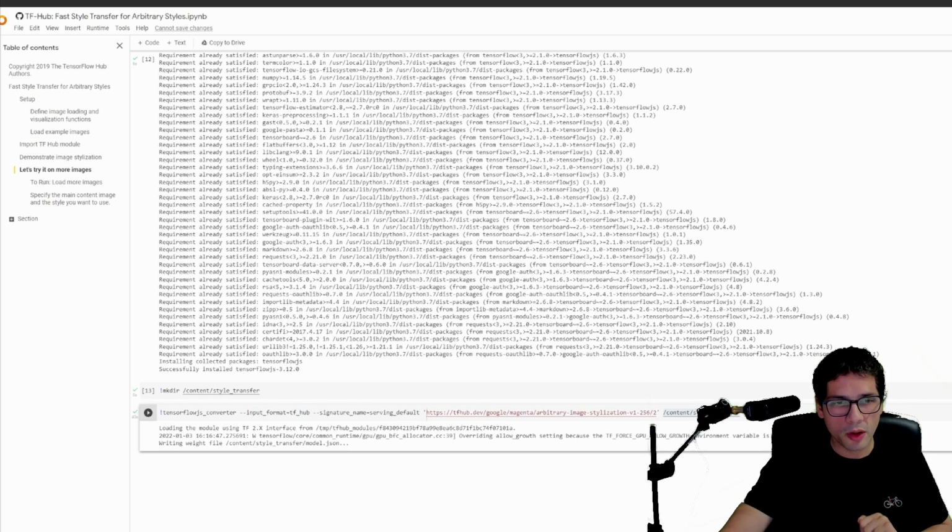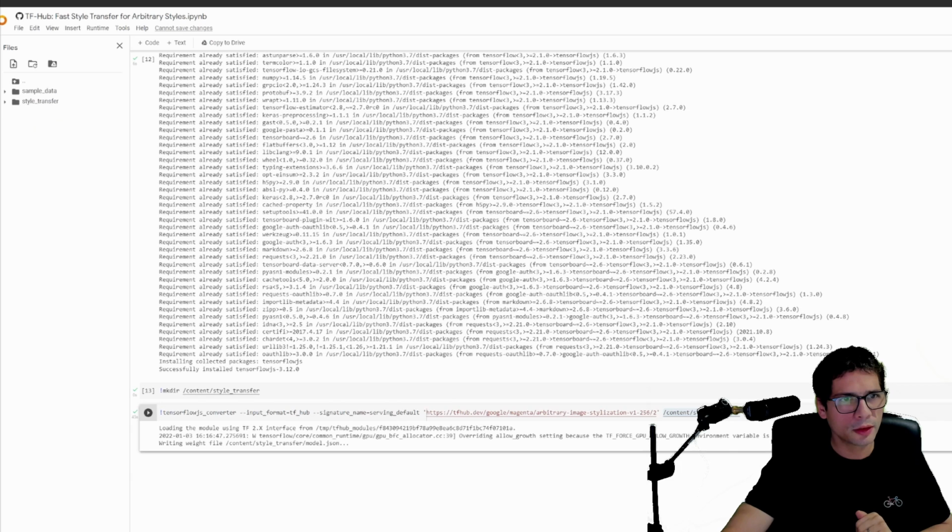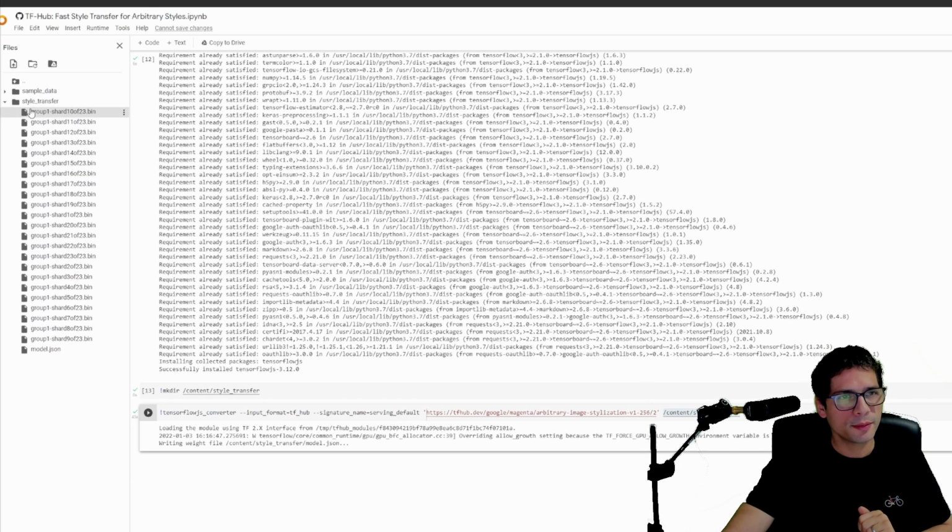Okay, so the model was converted and it all worked very well. So I'm lucky in a way. You can see here that now we have the files that are generated for the model. This model is quite large, it's 88 megabytes in size.